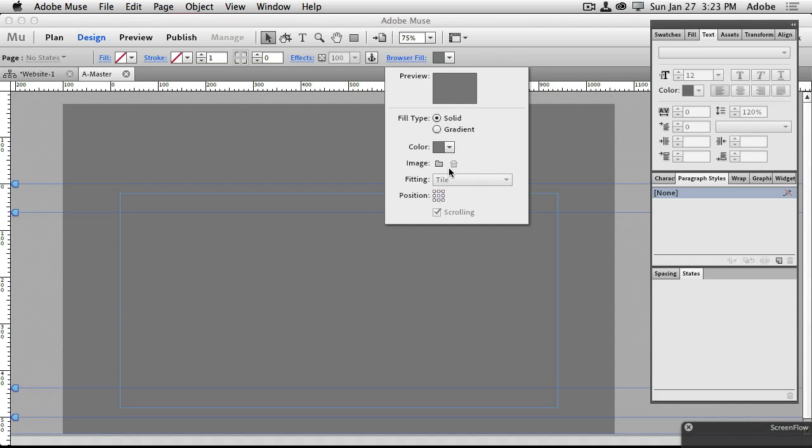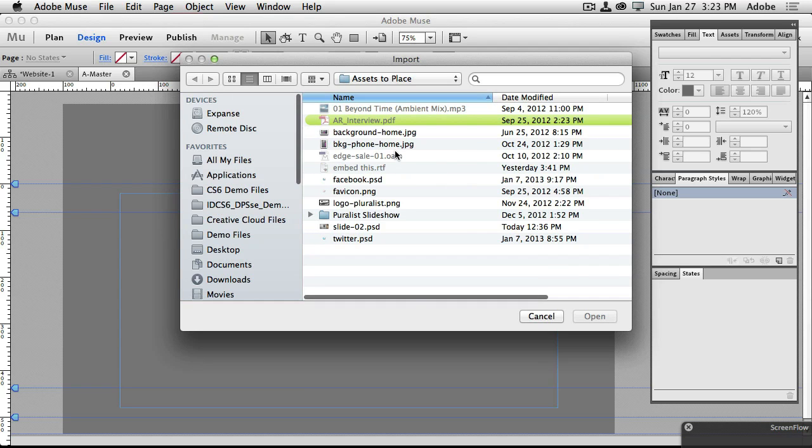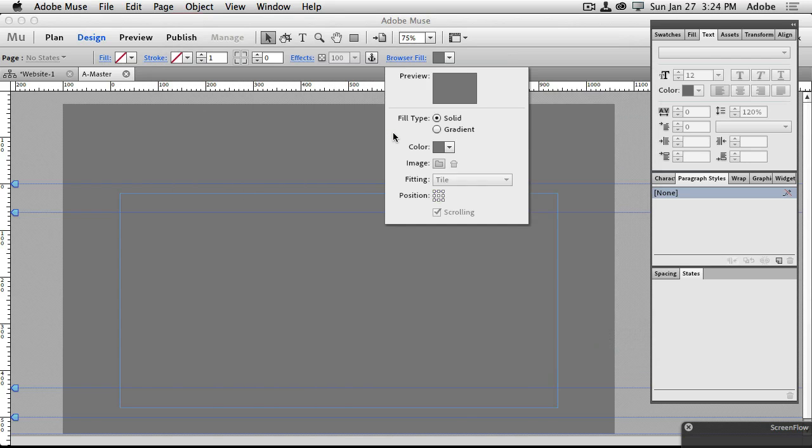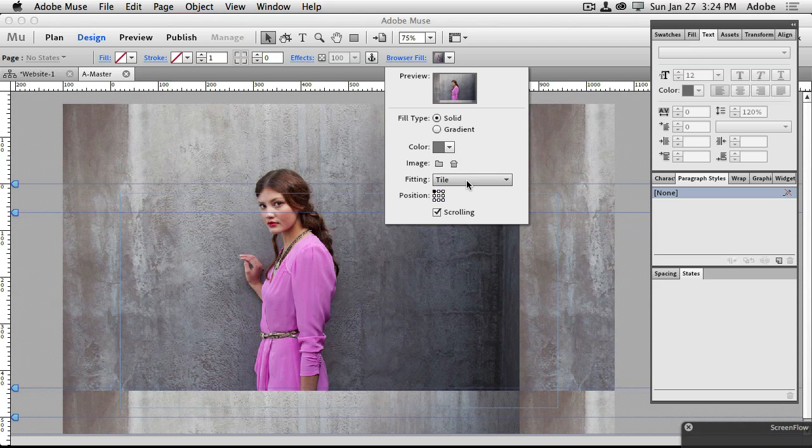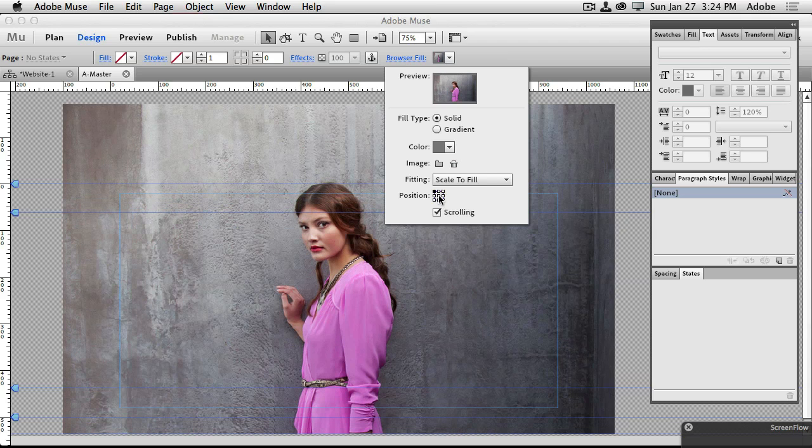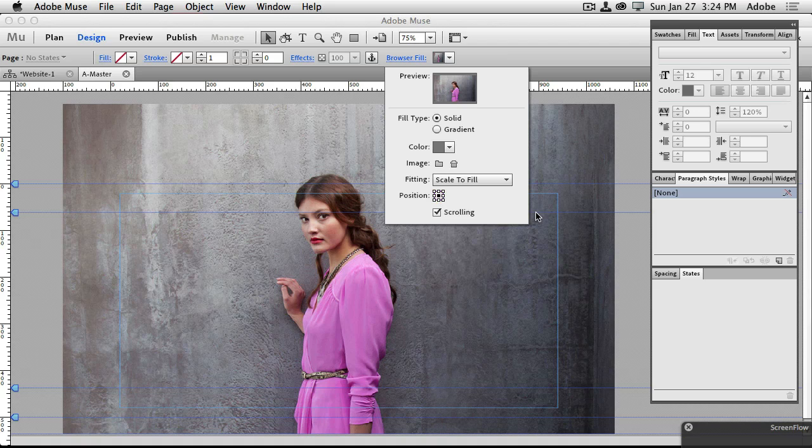So let's go and grab an image. And instead of tiling that image, I want to scale the fill. I want to do it from the center. So now that is the background image of all my pages that use the A master.